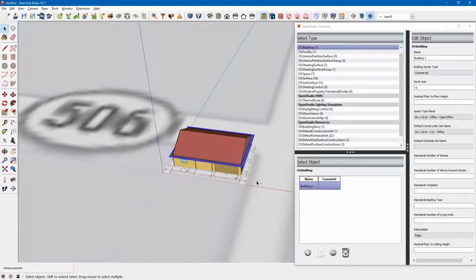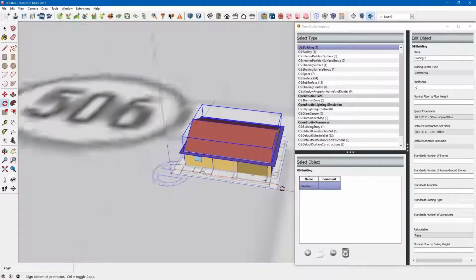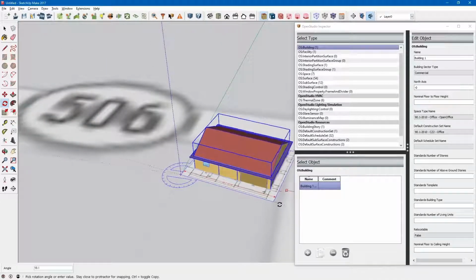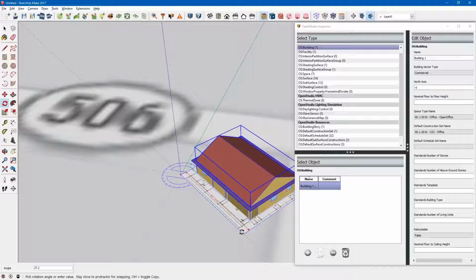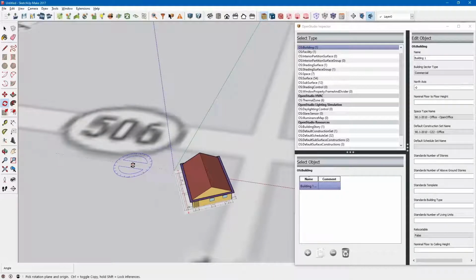So we're just going to do a Control A to select the entire model, and we'll use the rotate button, use the origin as the pivot, we'll use the red axis as the lever, and then we're going to just rotate it, and we'll type in 60 for 60 degrees, and then click Finish, click Enter. So now we've rotated our model by 60 degrees.